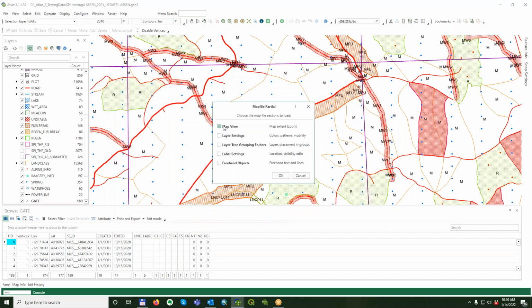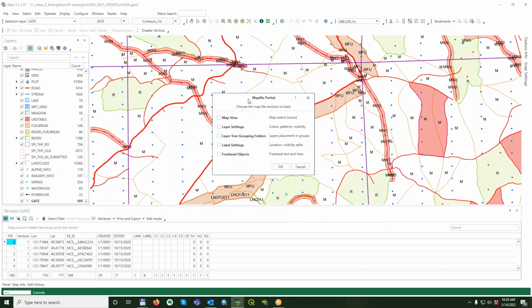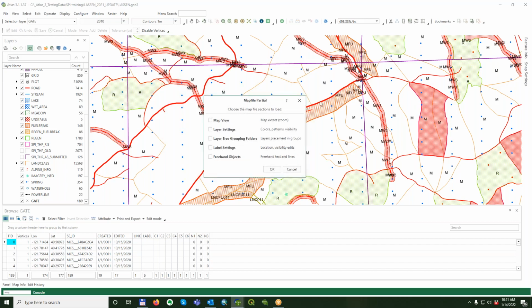If I click on that, it automatically asks you to pick partial. Yeah, because the map view wouldn't really make sense. You're most likely in a different part of ownership, but you might want to grab the layer settings, the layer tree grouping, and the label settings. For now that's probably not necessary, but it's a good way to quickly get your map looking like something you can just use. Show them what it looks like. Just do those two things.